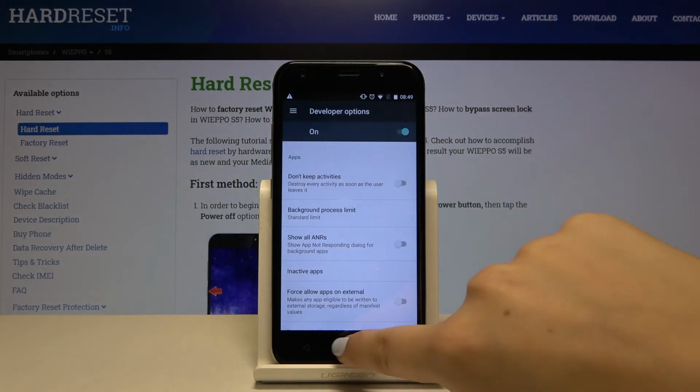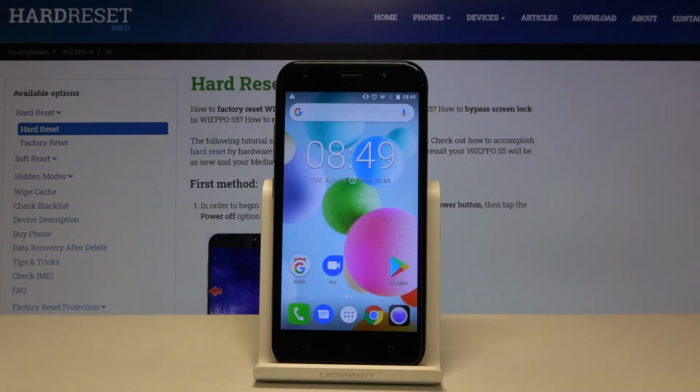So that's all. This is how to enable developer options in your WIEPPO S5.